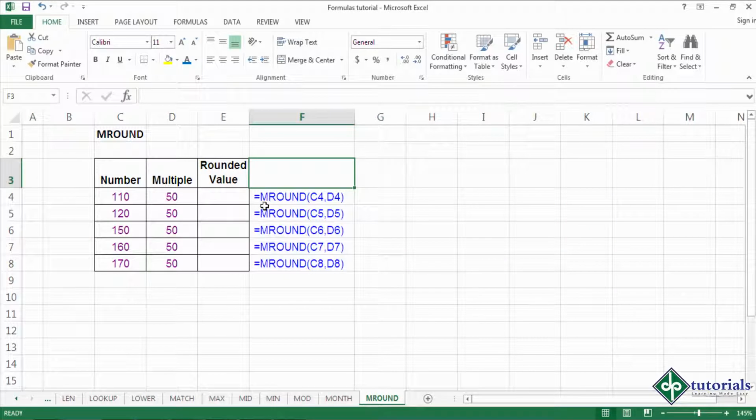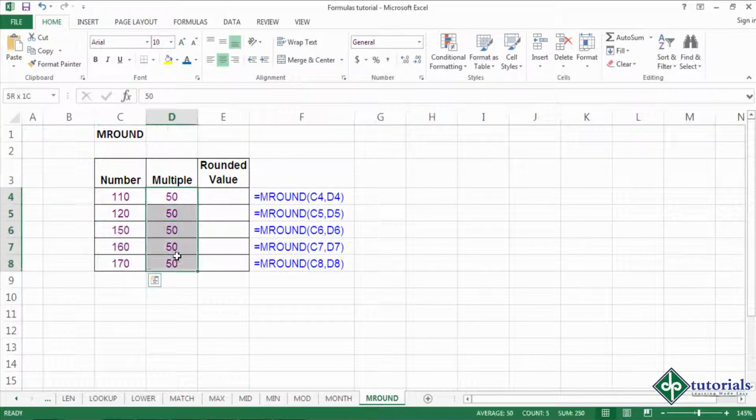Hello guys, in this tutorial let's see how to use the function MROUND in Excel. This MROUND function rounds a number up or down to the nearest multiple specified by the user. So in this example, let's consider some numbers and multiples.